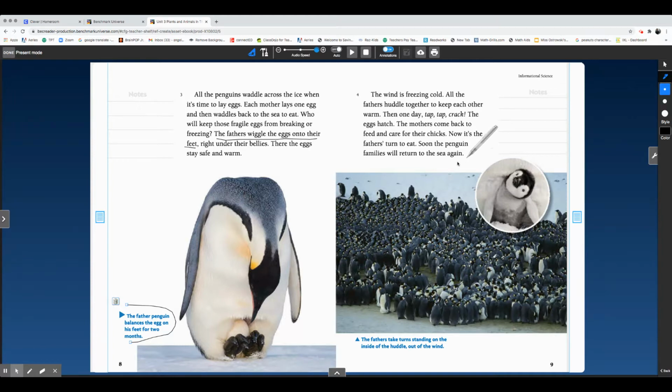So if you take a look at this picture, this shows what it actually looks like when the fathers huddle together, as the text said. This helps us to really picture that in our minds. And the caption says that the fathers take turns standing on the inside of the huddle out of the wind. So the father penguins, when they group together, some will stay on the inside of the huddle, others will stay on the outside to block the wind, and then eventually they change places. So it's more fair and everyone gets a chance to get warm.